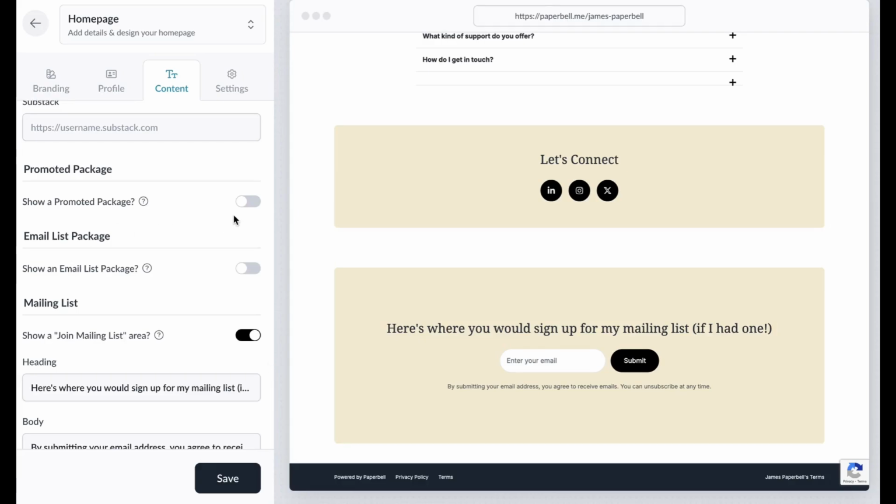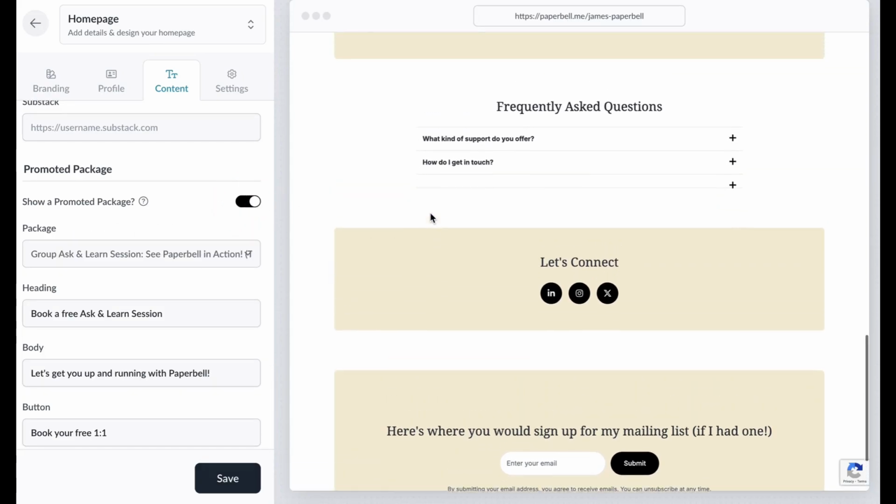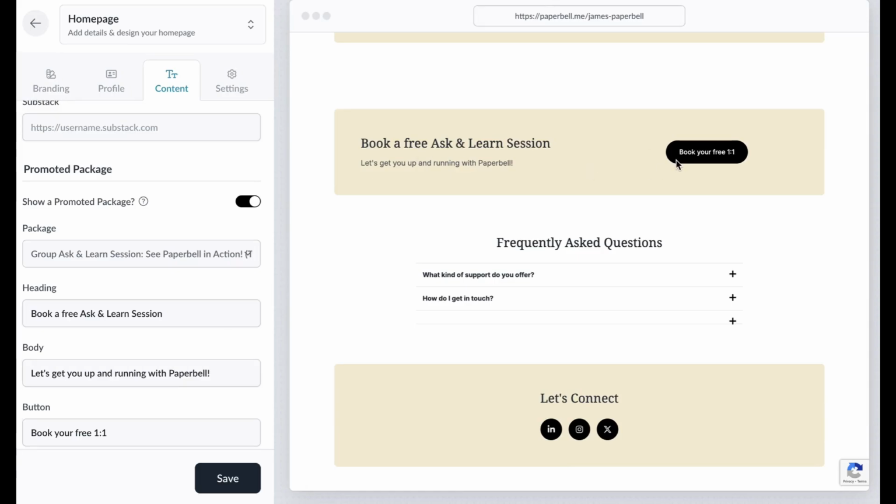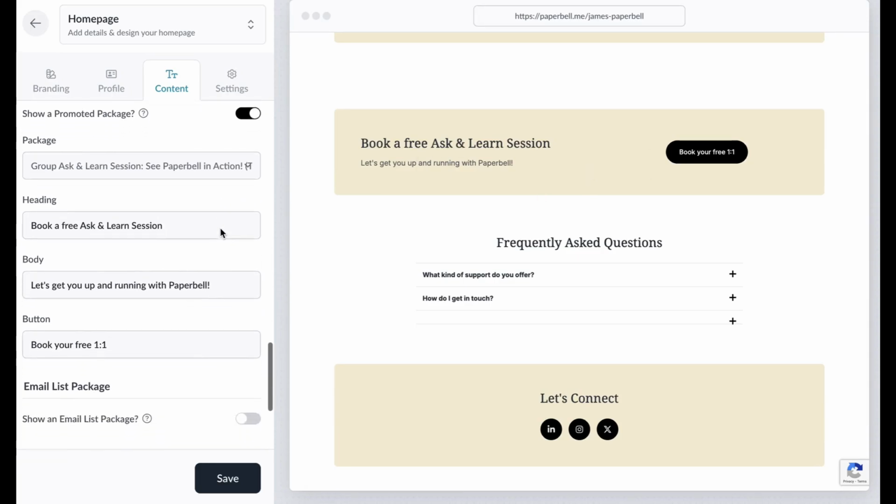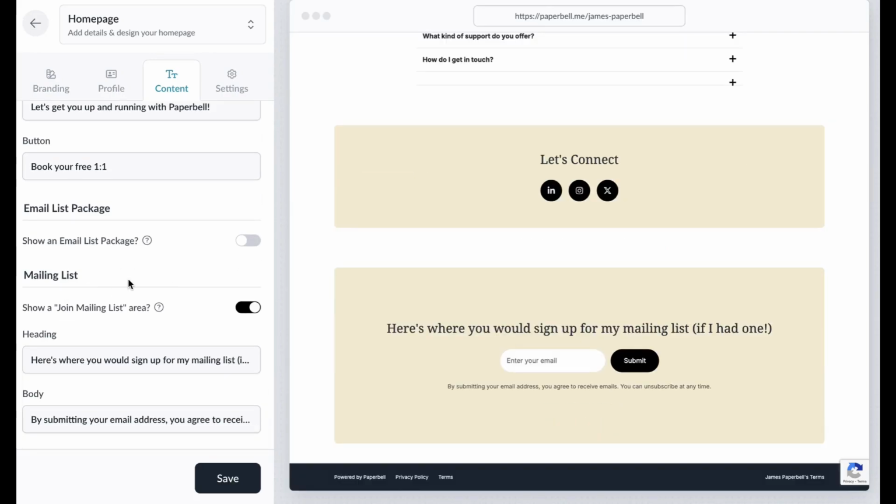At the bottom, you have a few options. You can turn on a promoted package, which will add a banner right here, and you can use that to promote a package of your choosing. And you can turn on the mailing list area, which allows you to edit the heading and the body copy around this email box where folks enter their address in order to get updates from yourself.